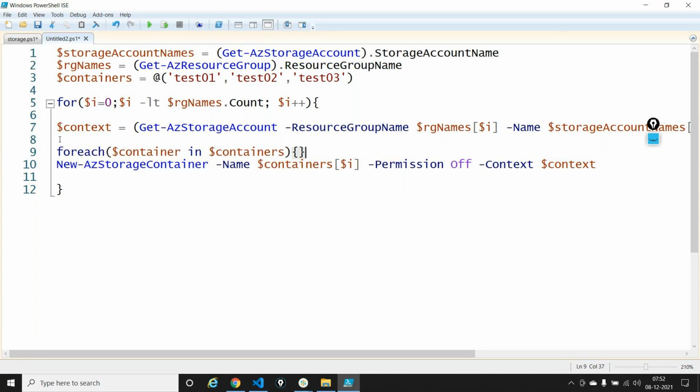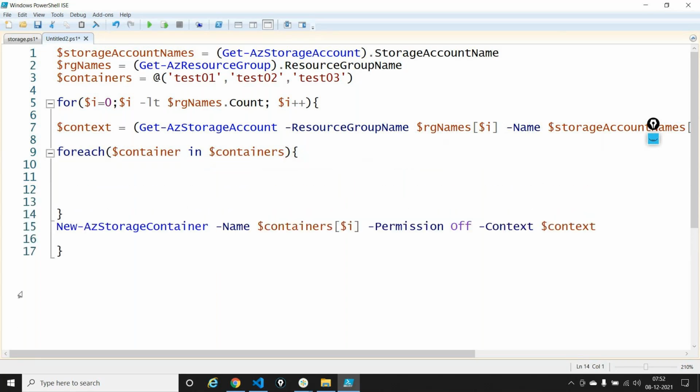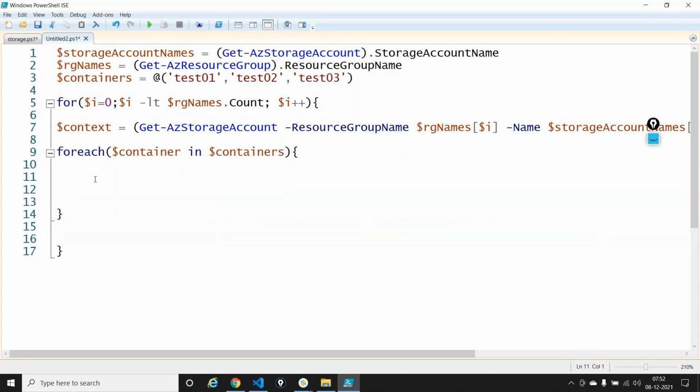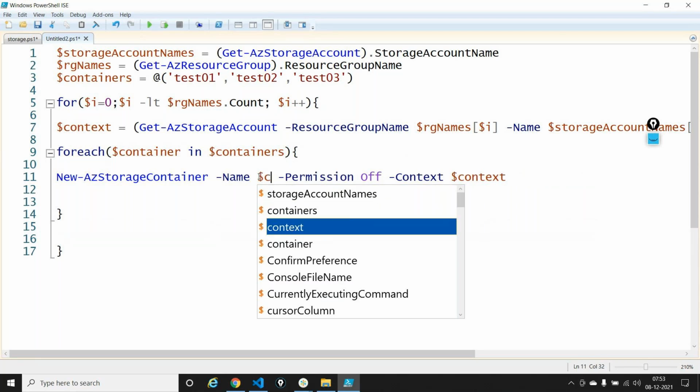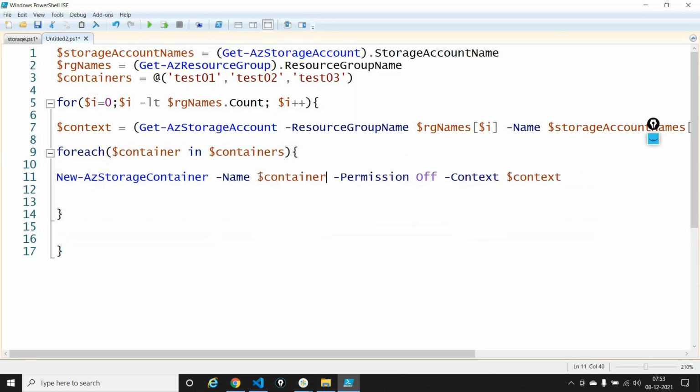Open up the loop here, and I will now say this one. And now I'll say this is not containers, something like this. This is dollar container. Permission of context will be context. Okay. This is the script, or this is how the logic should now form. So depending upon what the requirement is, that is where we write the logic. It's all about trial and error.